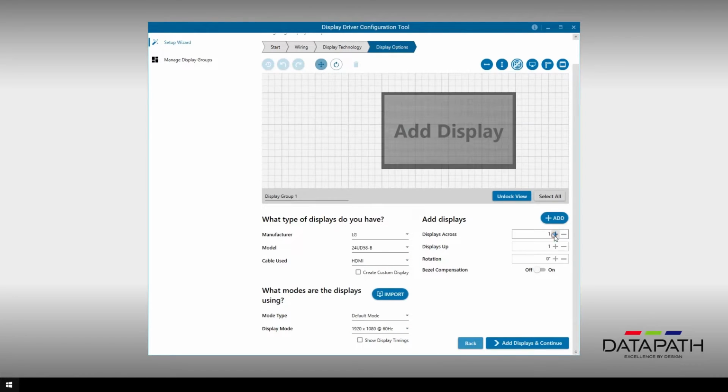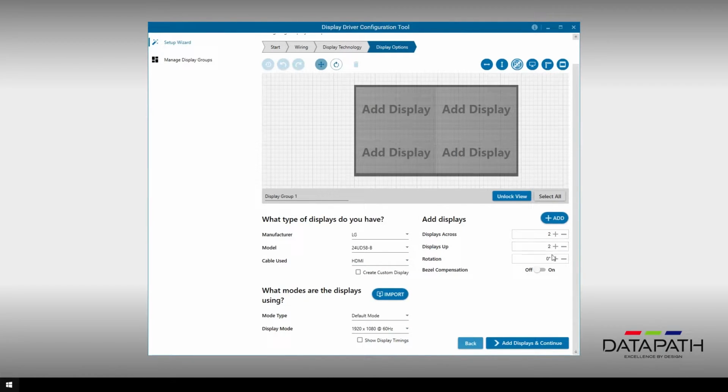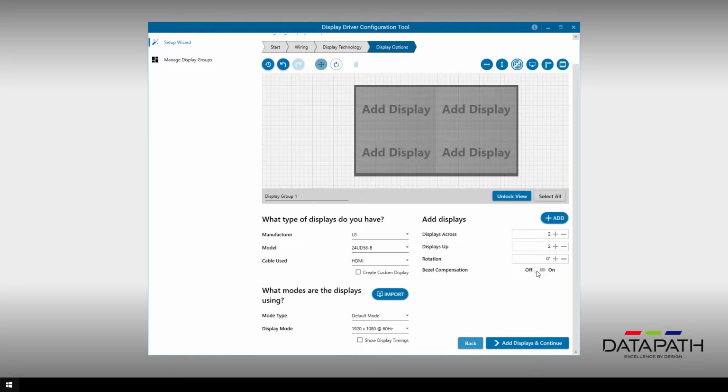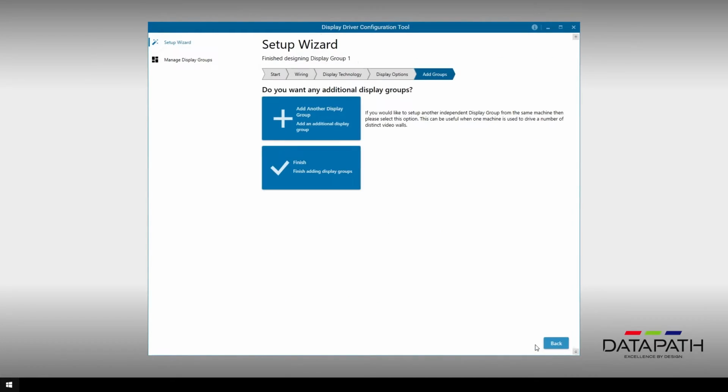Next, add the number of displays across and displays up. Choose Bezel Compensation to be on or off. And when all the relevant fields have been populated, click on Add Displays and Continue at the bottom right of the screen.